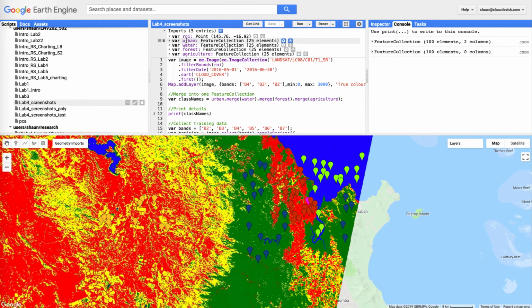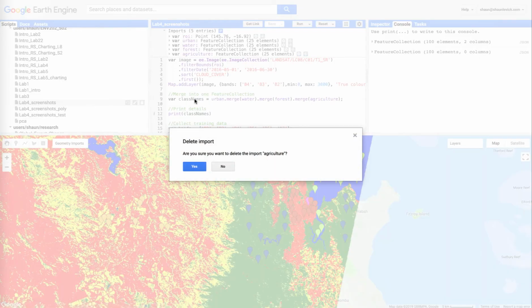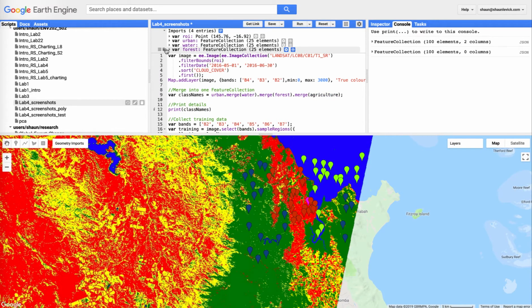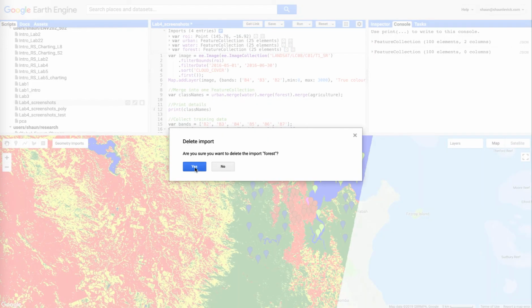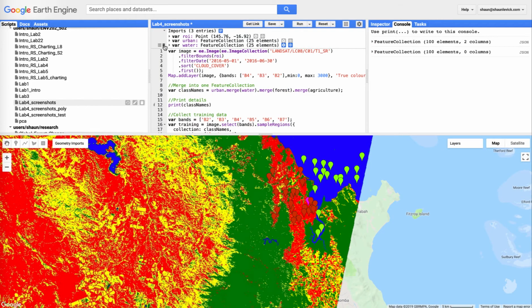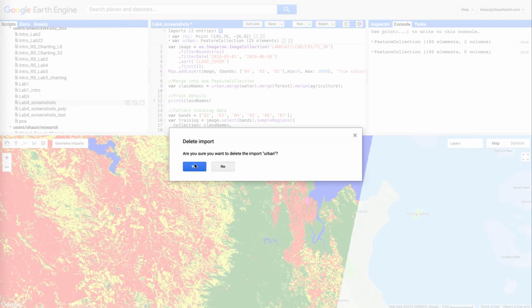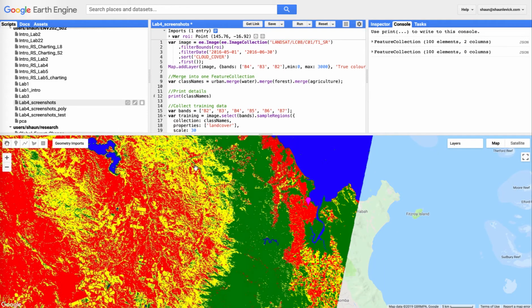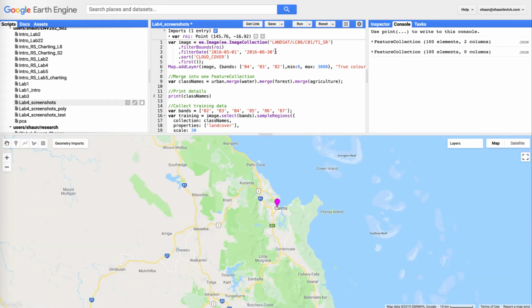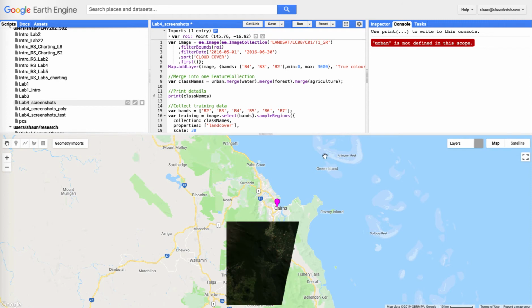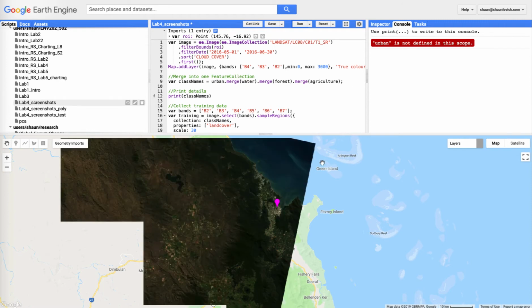So what I'm going to do is, if we come up to our import section where we have our 4 classes, I'm going to delete all 4 of these. I'm going to delete agriculture, I'm going to delete forest, I'm going to delete water, I'm going to delete urban. Now, if we hit run, we're going to run into problems because we haven't defined those training data sets.